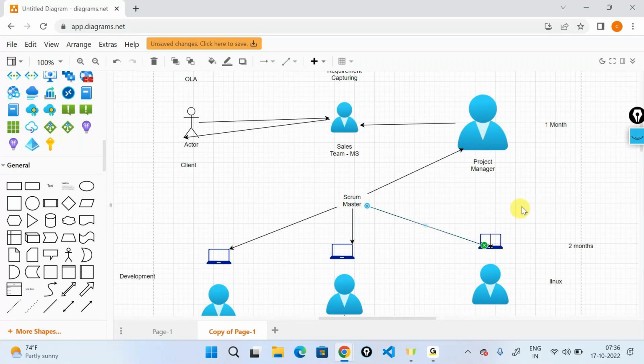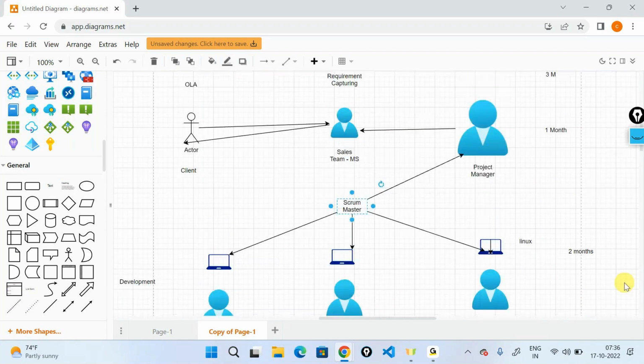The scrum master has regular calls with the developers and the testers, and there is now effective coordination between the project manager and the developers and testers via the scrum master. The operating system is still Linux here, and the scrum master also does one more thing.